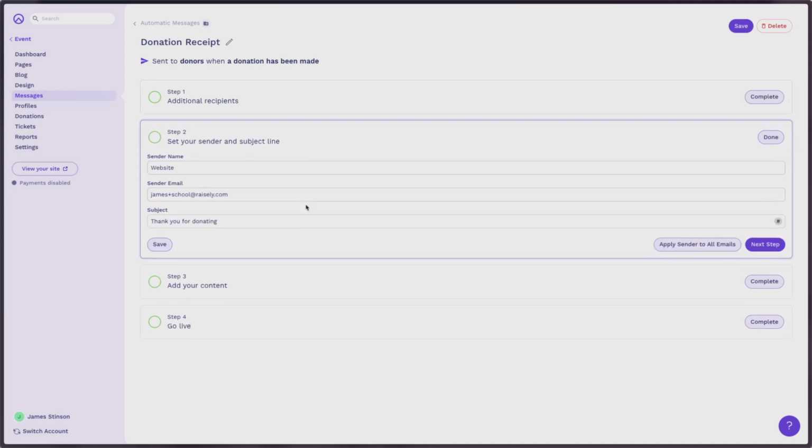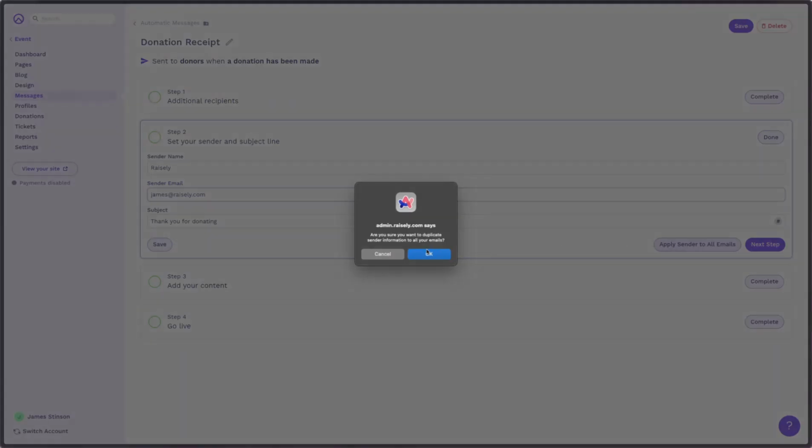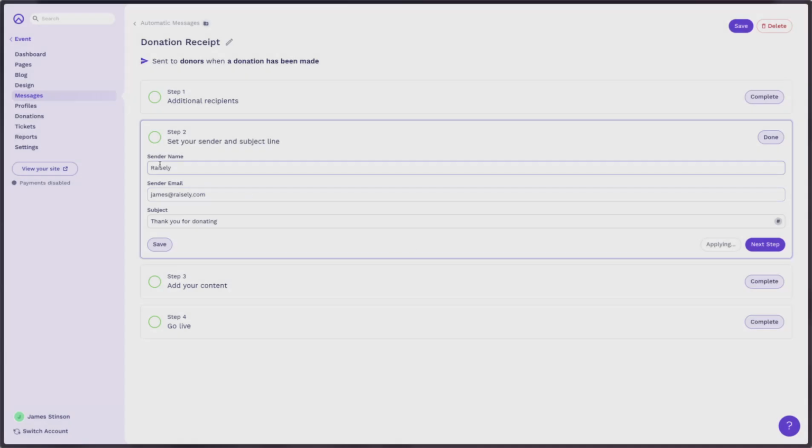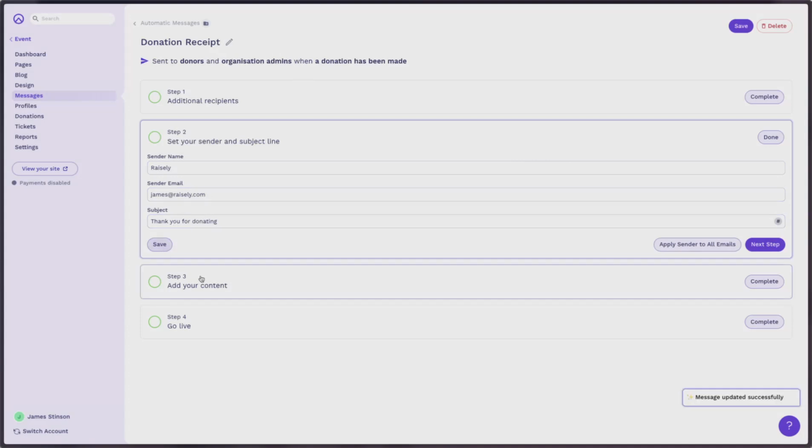You can then move on to step two, where you can set your sender and your subject line. Your sender name might be Razely, and your sender email might be, why don't we just leave it at james@razely.com. Now, one of the helpful tricks is you can apply sender to all emails. What this will do is make sure that the sender name and the sender email are consistent across all your messages in one click. You can then add your subject and then hit save.